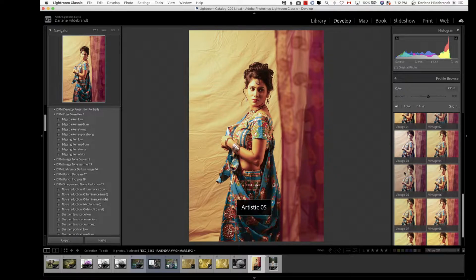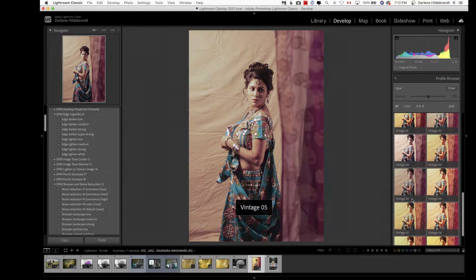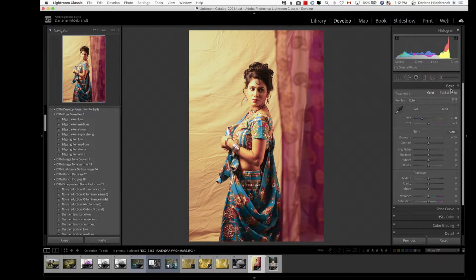Let's maybe try some of these vintage ones or something that's faded out. Okay, yeah, we're getting closer, but I'm still not seeing anything I like. The color is just weird. So what I would probably do with this one, honestly, is either turn it into black and white or do something really funky with it in Lightroom, like a cross-processed look or something.